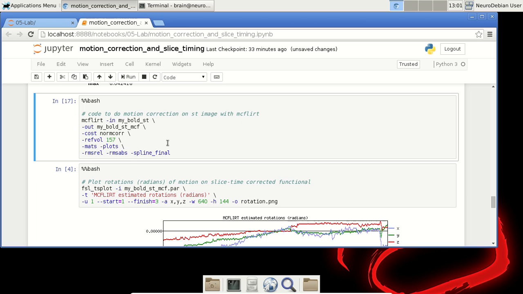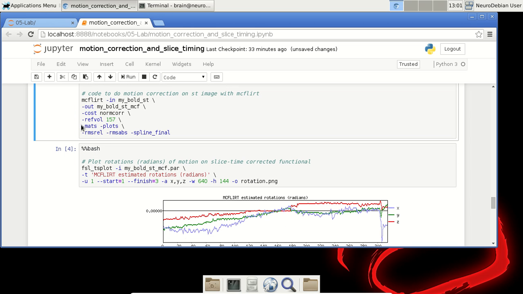So yeah, the cost function, normal correlation ratio, the reference volume, this is the exact middle of the image that we're using. You can use Linux tools or Python tools to calculate this, instead of hard coding it right there. The mats create all the .mat files that we will see, and the dash plots creates the .par files that you'll see.